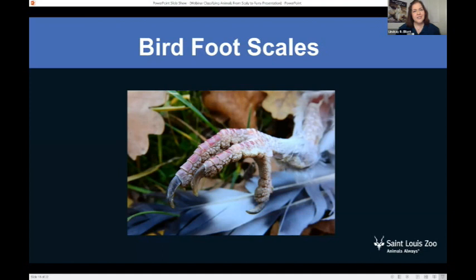Their scales are a little different than the scales on reptiles, but they do have scales on their feet. So the next time you see a picture or see a bird up close, check out their feet. And even birds with webbed feet have some scales. Cool.